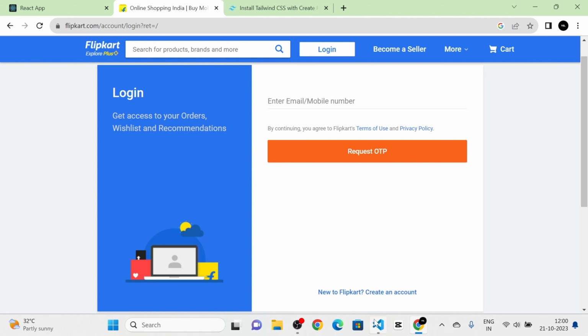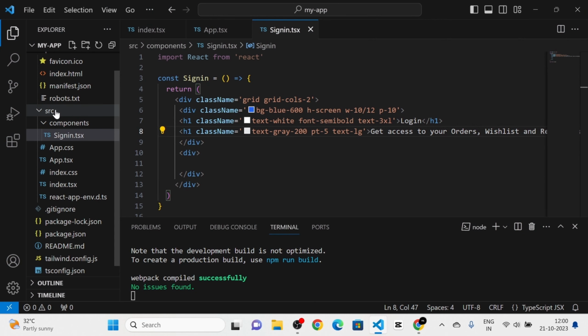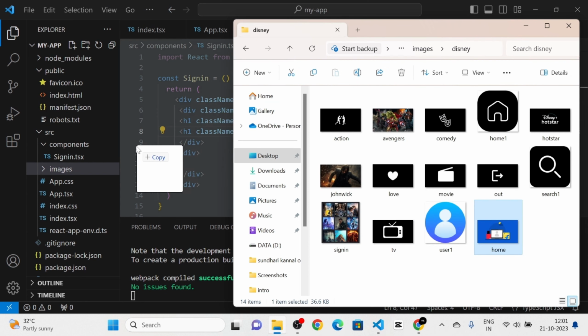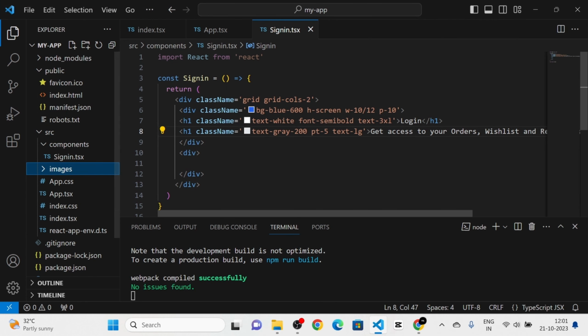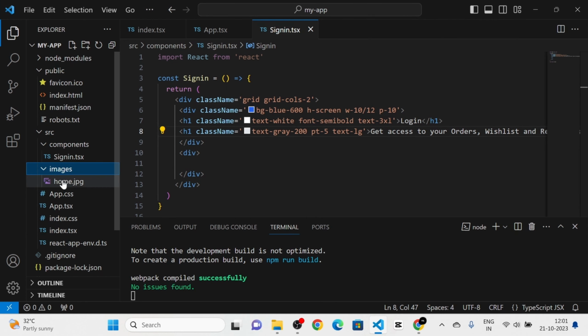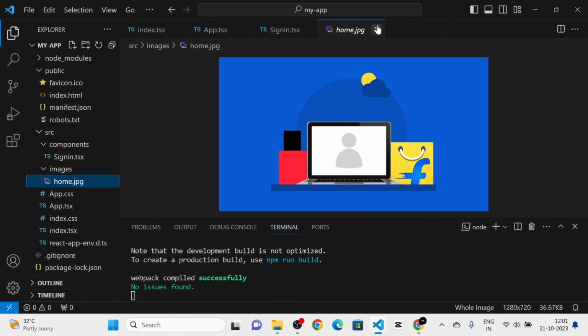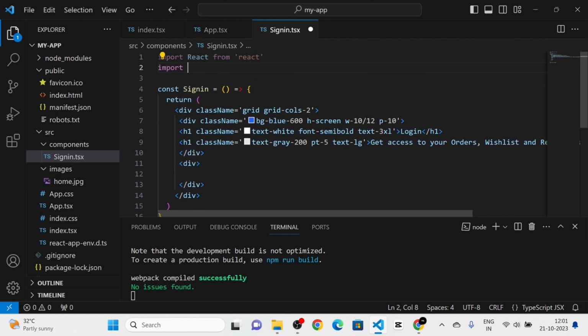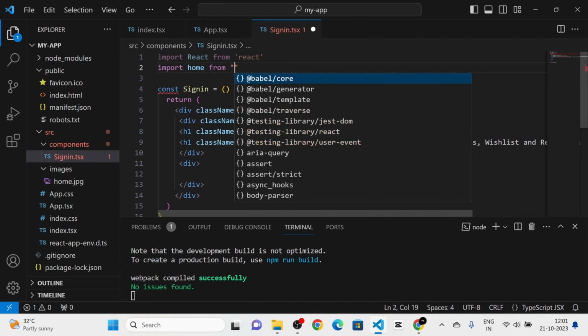Next I'm going to add the image. For that I'm going to create a new folder called images, and inside this folder I am going to import that image from my system. I am going to import this image into the images folder, that is home.jpg. Okay. Next I'm going to import that image into this sign in component this way.